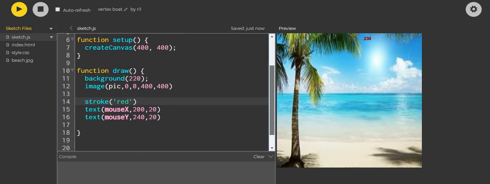So now let's use these in the vertex function. To make the vertex function, we first have to say begin shape, and the ending of it is end shape, and within this we will write the vertex function. Without it, the vertex function will not work. In the vertex function we give two parameters, X and Y.